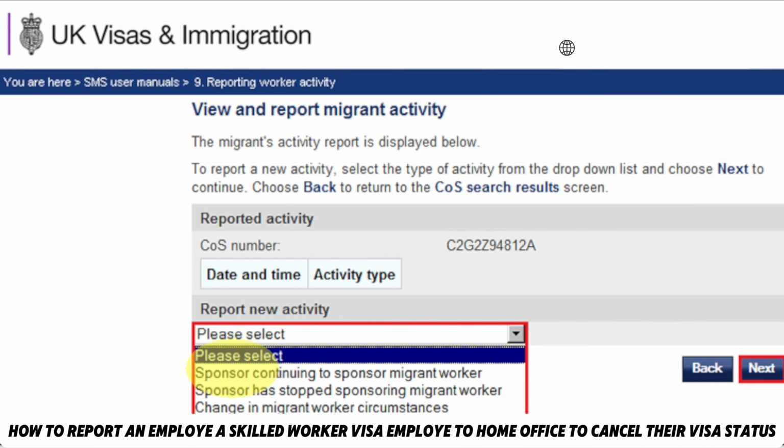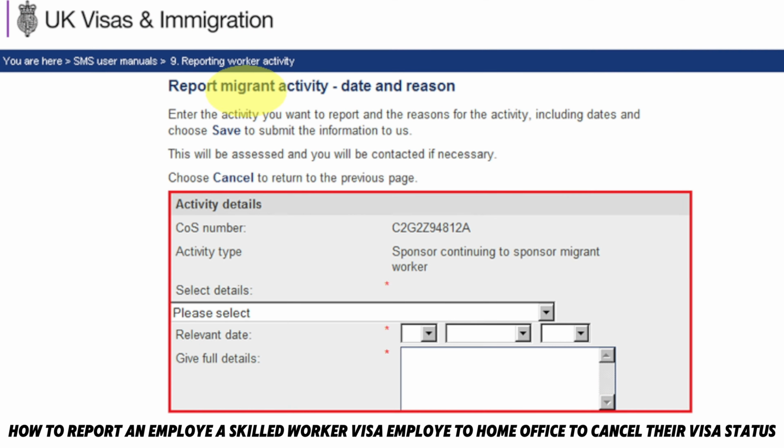Please select: sponsor continuing to sponsor migrant worker. Sponsor has stopped sponsoring migrant worker. Change in migrant worker circumstances, for example, they have left or etc. Previous notification withdrawn. We will discuss this later on. And then click next. And from the report migrant activity date and reasons screen, select further reason from the select detail drop down menu. Complete the date and provide full details.